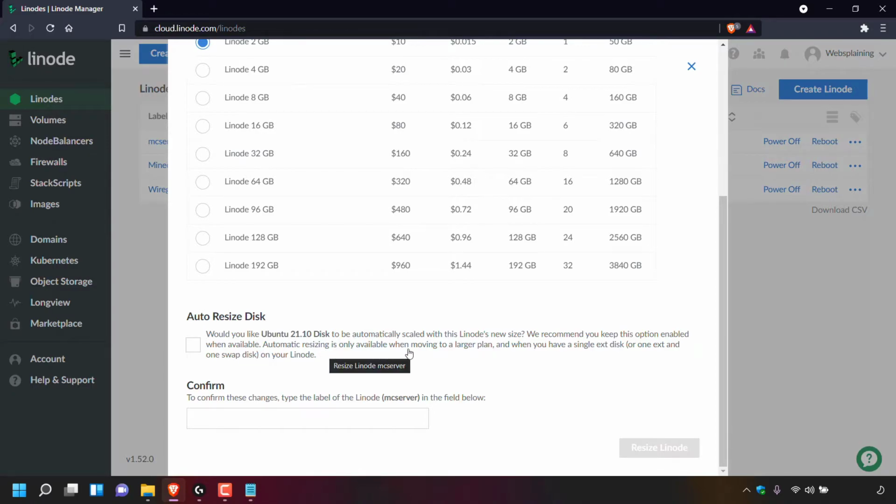Automatic resizing is only available when moving to a larger plan and when you have a single EXT disk on your Linode server. I'm going to leave Auto Resize Disk unchecked, as I don't want Linode to automatically resize my disk. I want to be able to do that manually, exactly the way I'm currently doing it now.